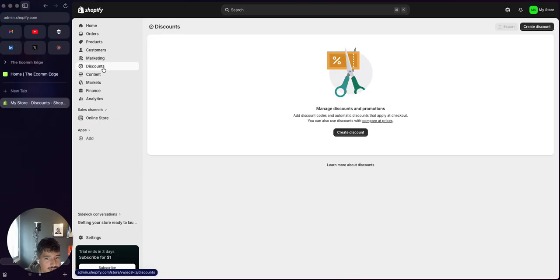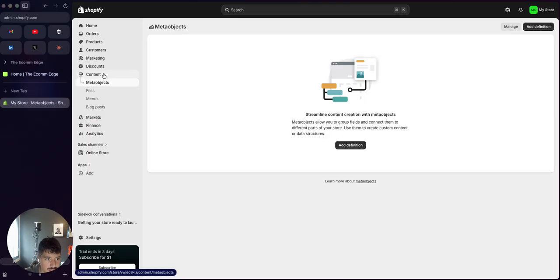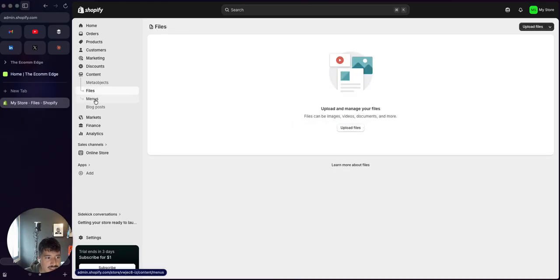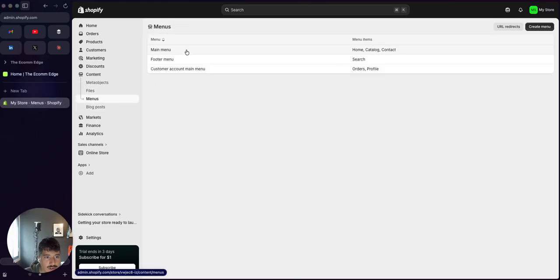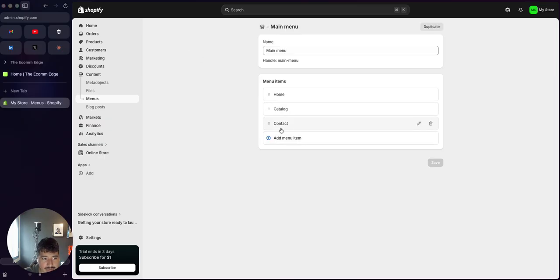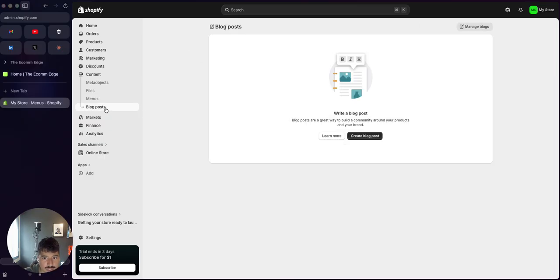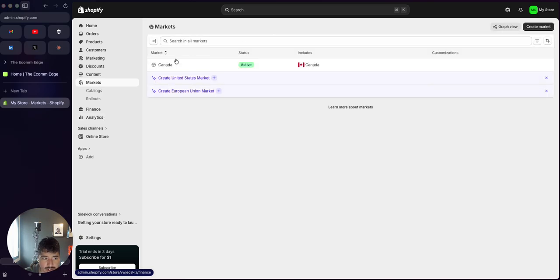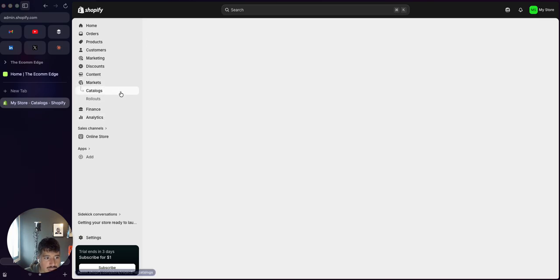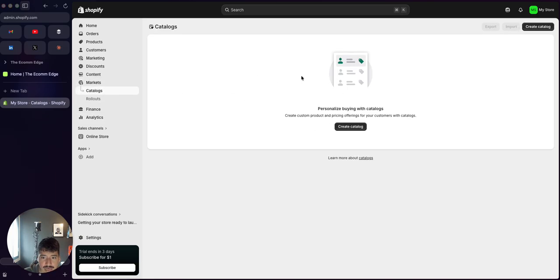And then we have discounts. So if you need to create a discount, this is where you're going to go and create a discount. Content. So if you upload images, or have menus, then this is where they're going to show up right here. You customize your main menu from here as well. Markets, we talked about this earlier. Catalogs, if you need to create custom catalogs, this is where they're going to show up.